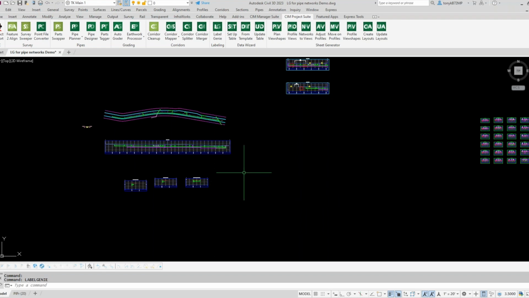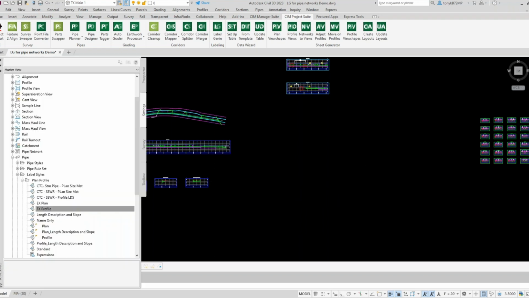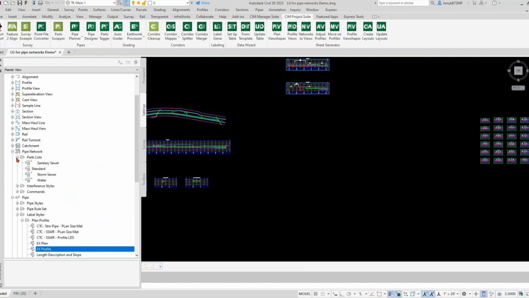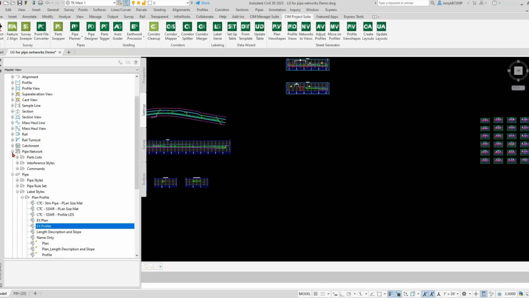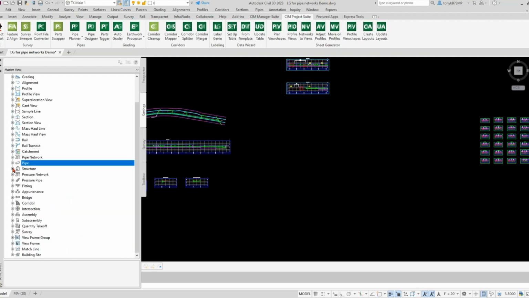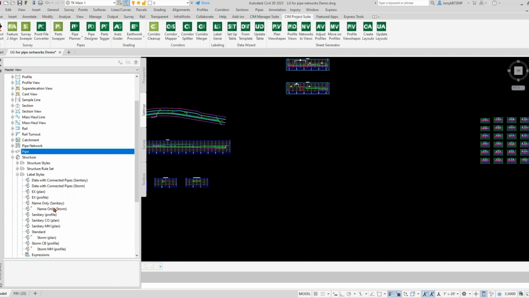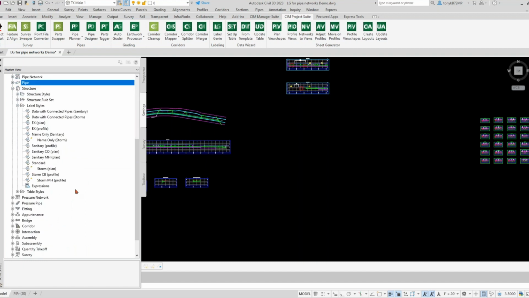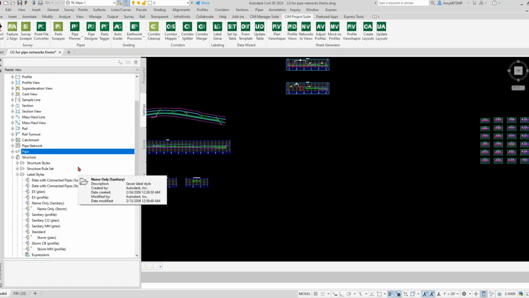So all the labels that we're going to be using today all reside in here. Okay, so pipes, pipe label styles. We're going to be accessing our part network list. So we've got our parts for our pipe networks, our pipe label styles, and our structure label styles here. So we'll be able to select from any of those. Anything you have here, you can pick from.